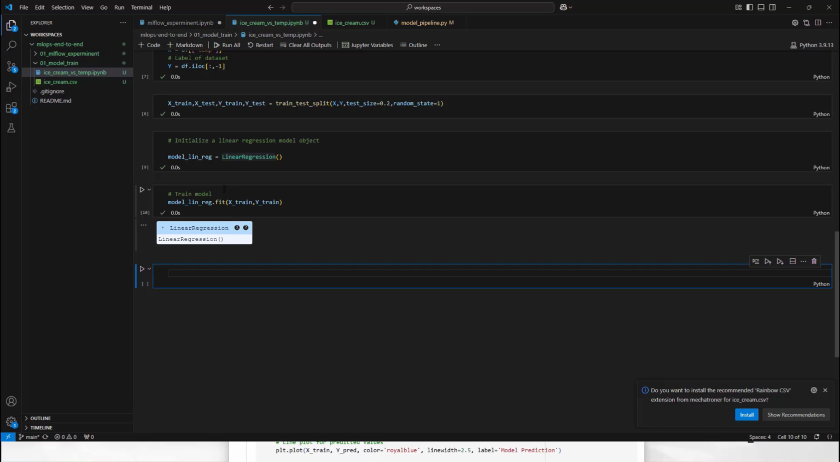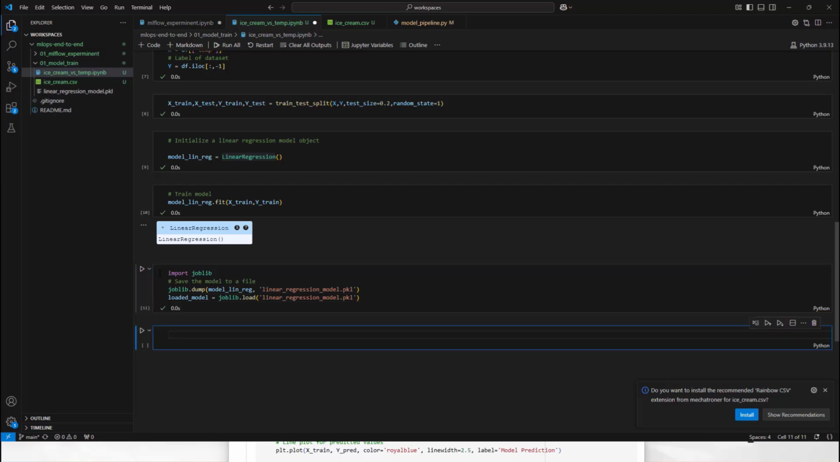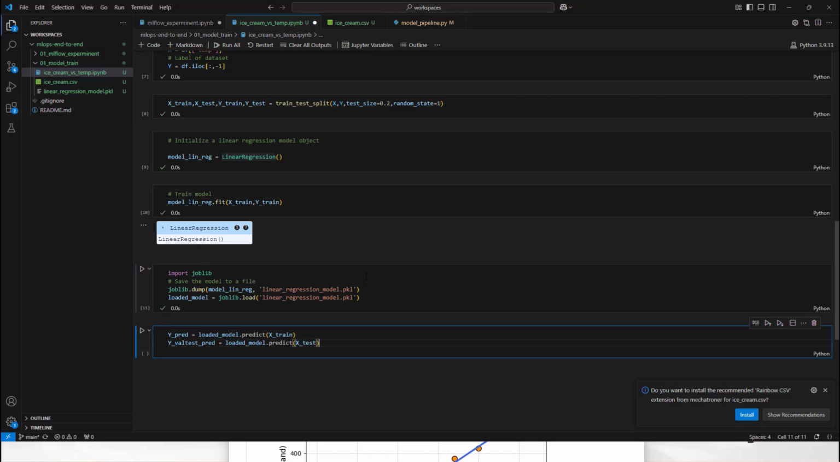Now we will save the model we just trained in pickle format. This code will help us to save the model file we just trained in the above cell, and you can see here, this is the linear regression model.pkl. We are calling it a pickle file. Now we will do the prediction. To get the prediction, we will execute this cell.